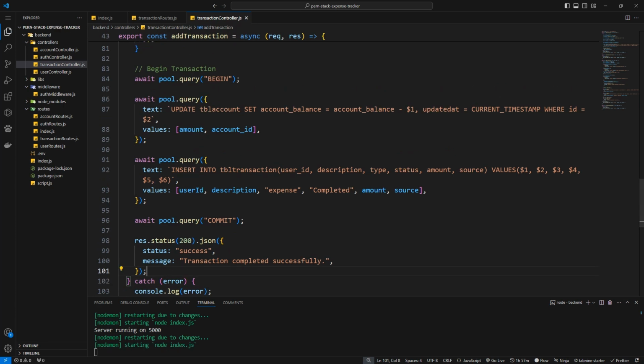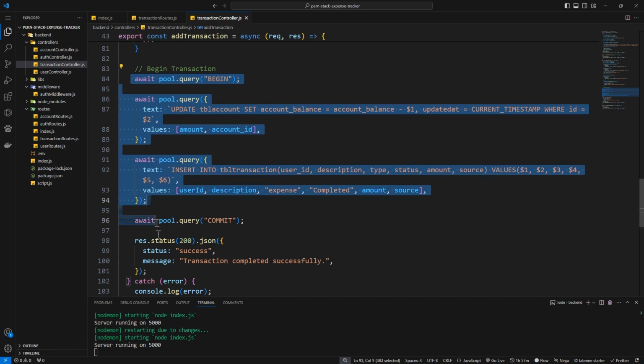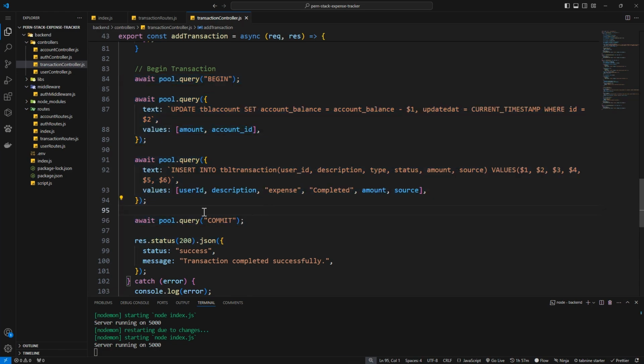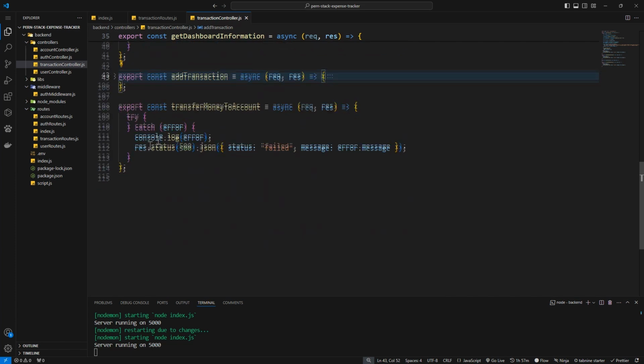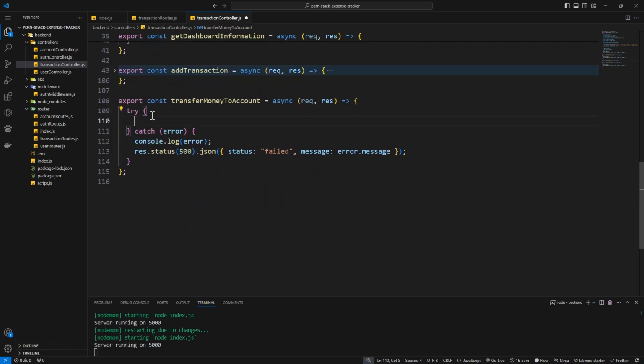Great. So if you have a lot of activities or queries you want to perform, and if one goes wrong you don't want the others to be saved, you can use what? Transactions to do that. Okay, great. So let's go to this one, to transfer money, which is also very simple.